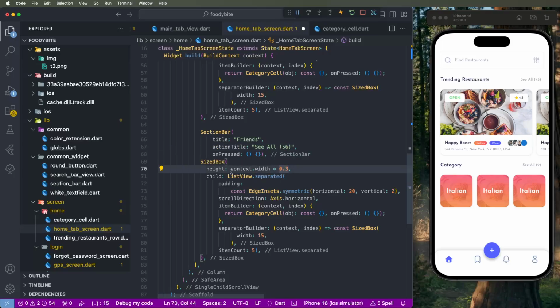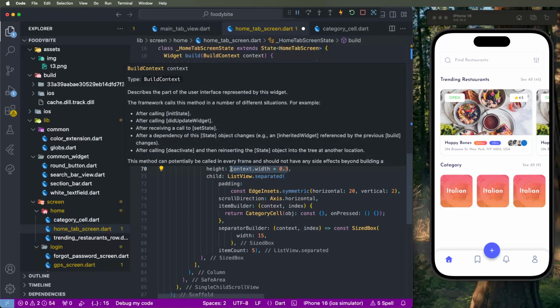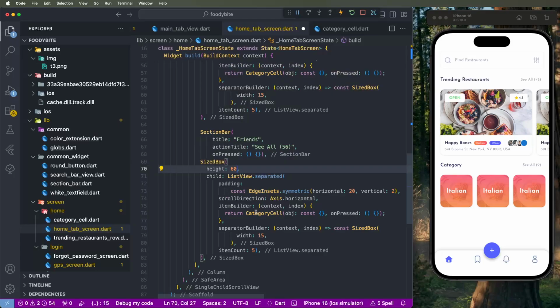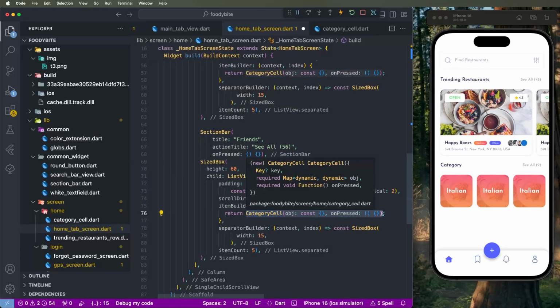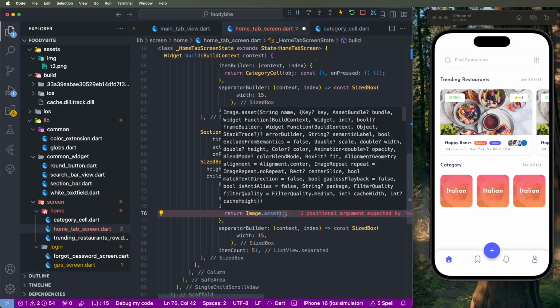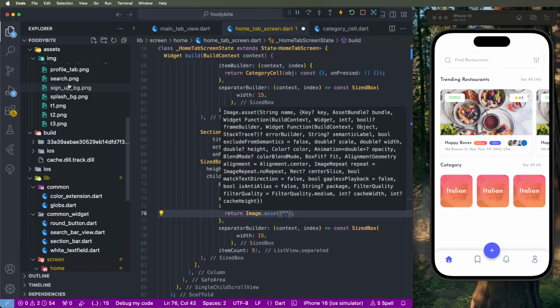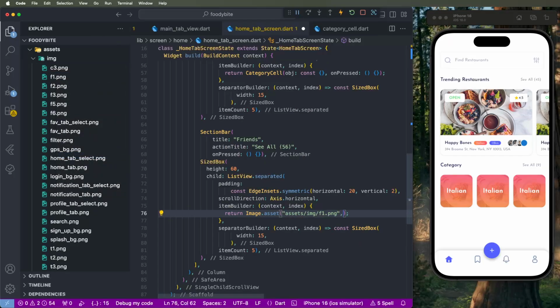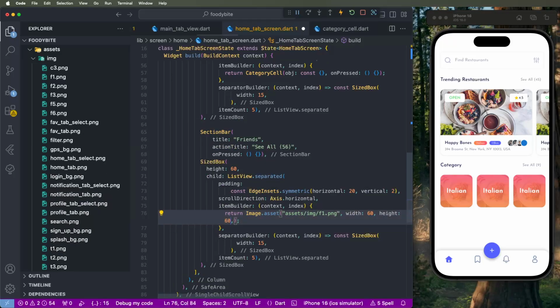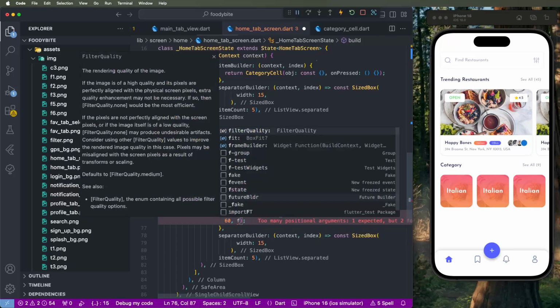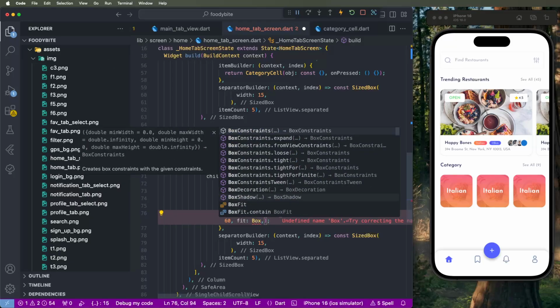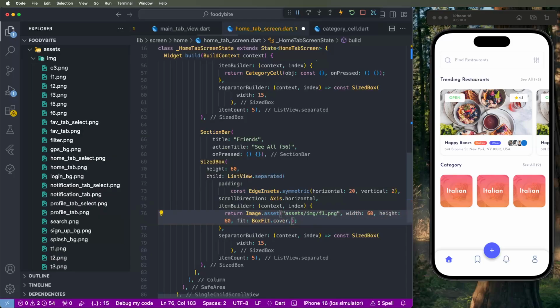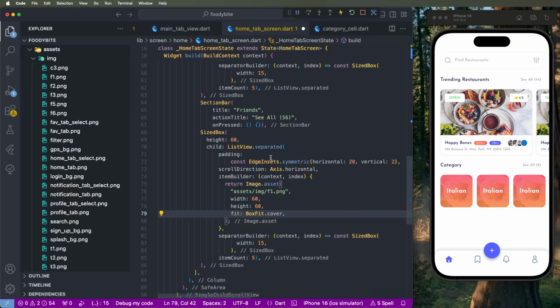We need to set the pic's height to 60, and we need to create a cell. Image assets: copy this relative path, paste it here. Need to set the width 60, height 60, and BoxFit cover. Save.